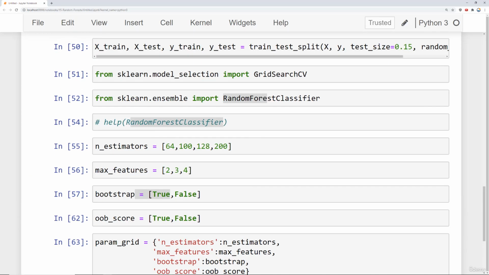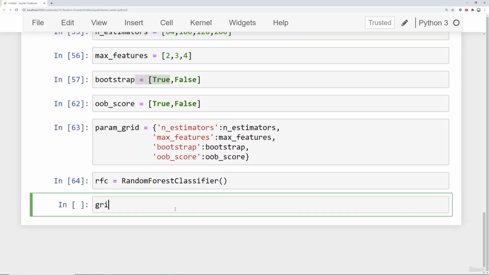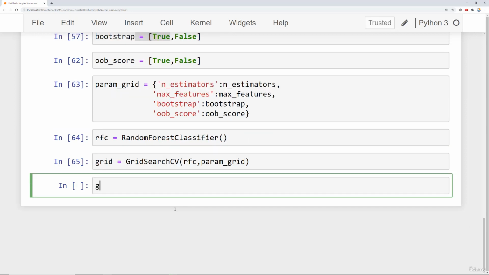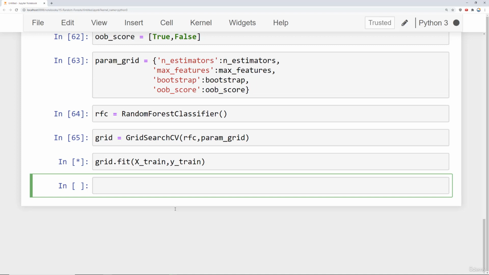So the grid is just the instance of GridSearchCV. So we say grid is equal to GridSearchCV, but in this case, I pass in my base model, and then I pass in the parameter grid that I wish to explore. And just like a normal model, we fit it to our training data. So we say fit on X train and y train, and then let this run and fit.